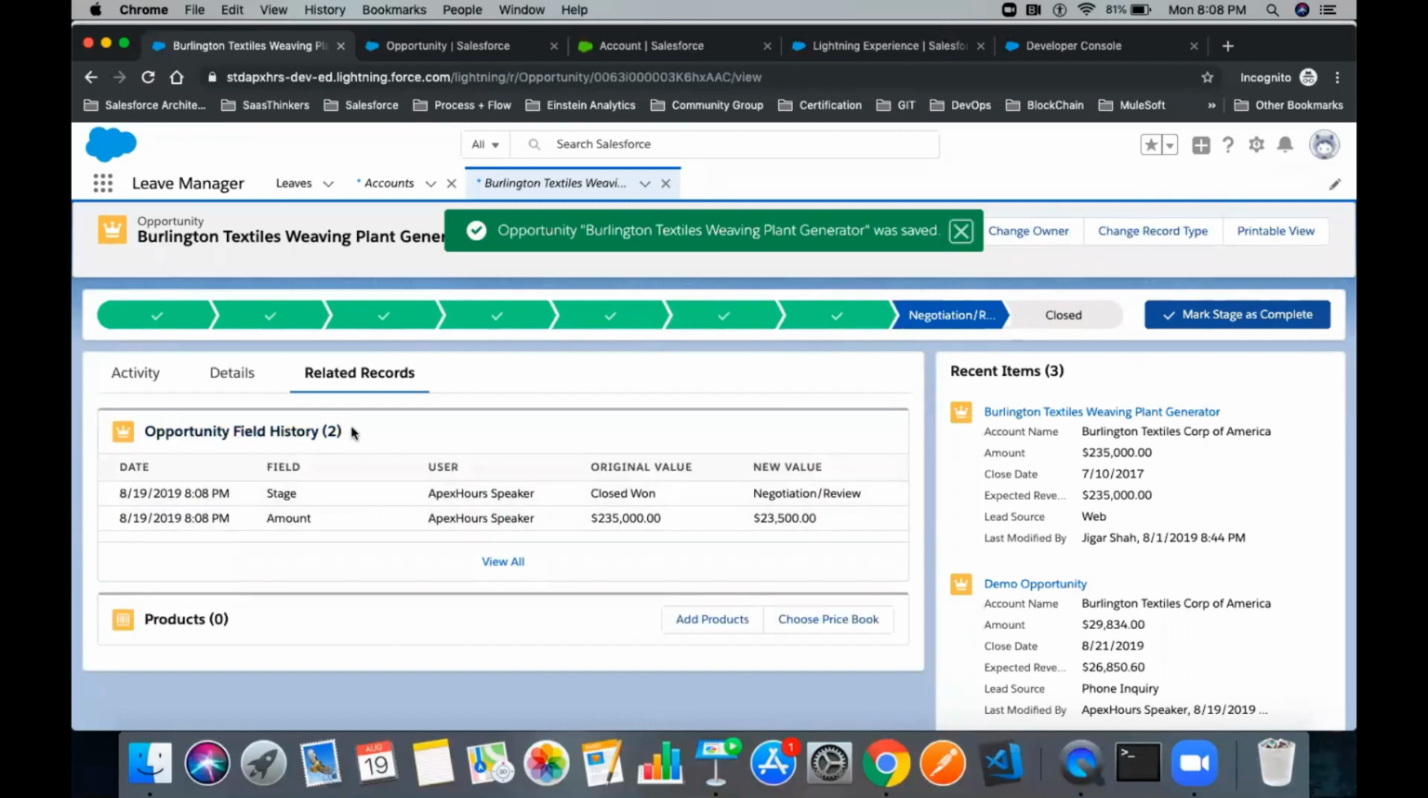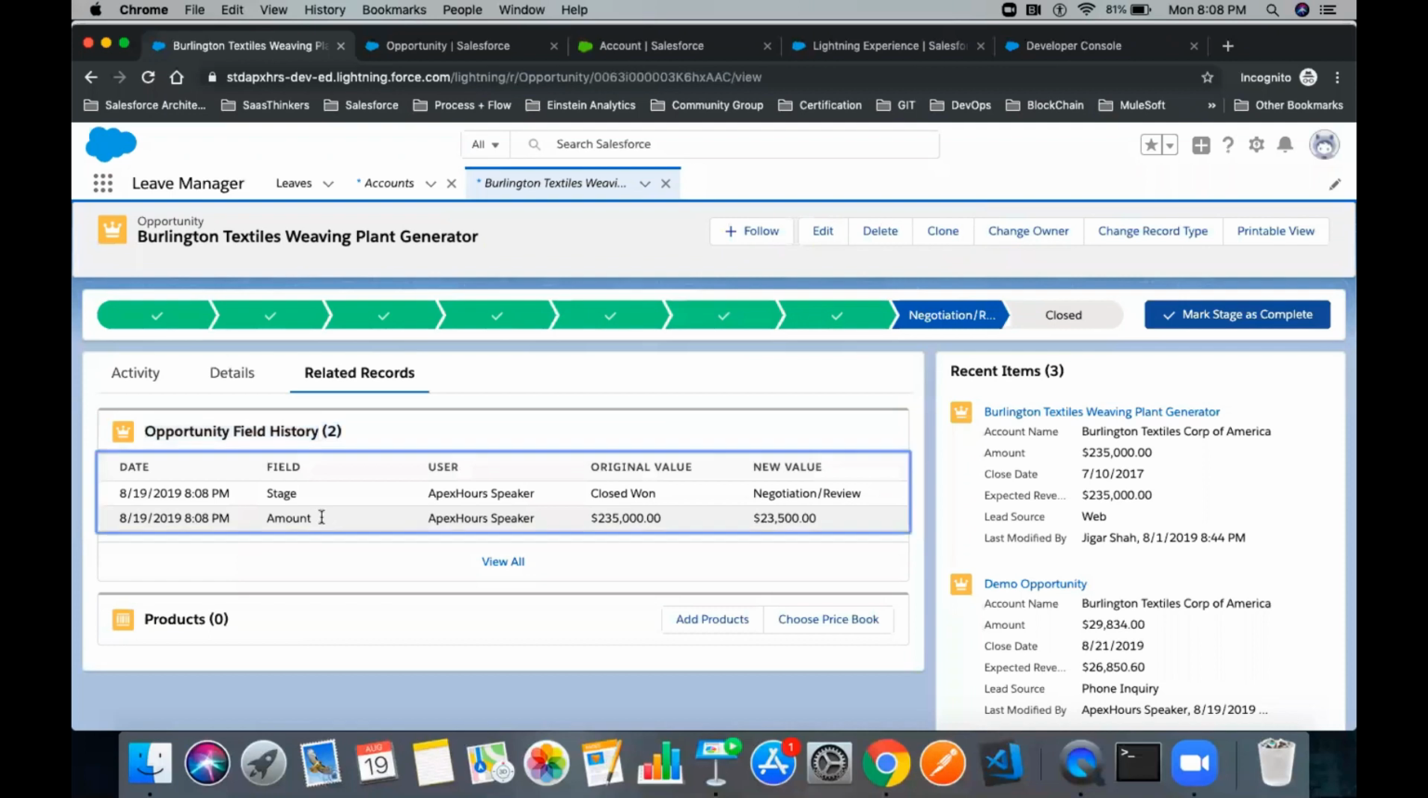You can see now we are able to see entries for two changes. One says that we have changed the amount. This is the original value that was there earlier, the old value, and this is the new value that we changed to. And who was the user who changed it? I was the user, the name is Apex RC Speakers. And which field did we perform that operation on? For one, it was the stage. For the second, it was the amount.